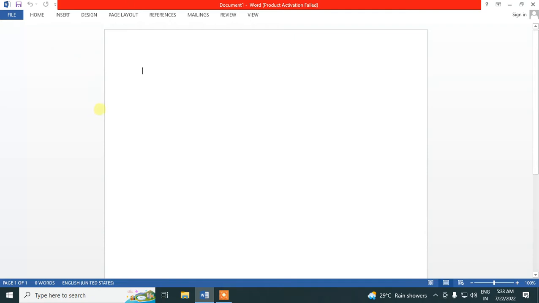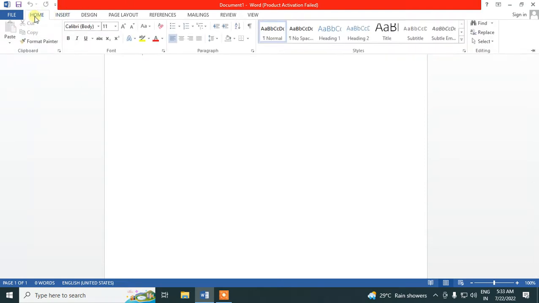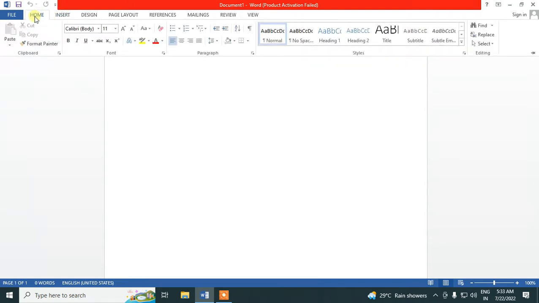Now if you observe, you will find that if you click on home tab, the ribbon comes out and there are various options there.